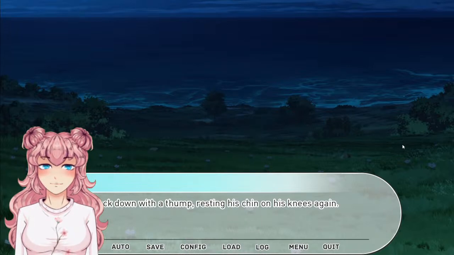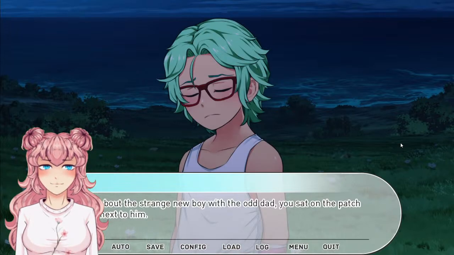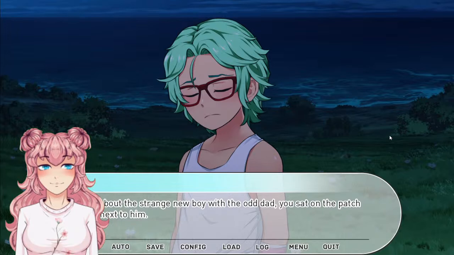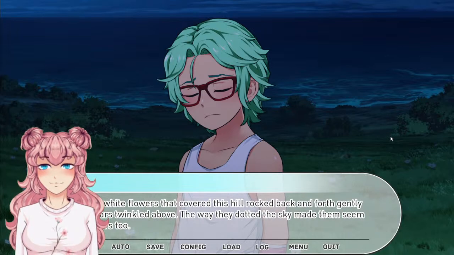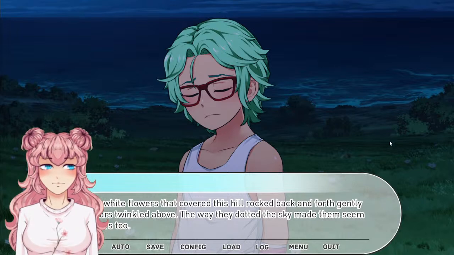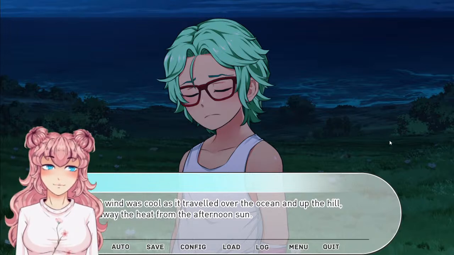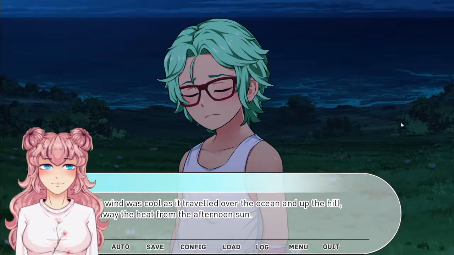He sat back down with a thump, resting his chin on his knees again. Curious about the strange new boy with the odd dad, he sat on the patch of grass next to him. The pure white flowers that covered this hill rocked back and forth gently as the stars twinkled above. The way they dotted the sky made them seem like flowers too. The night wind was cool as it traveled over the ocean and up the hill, chasing away the heat from the afternoon sun.